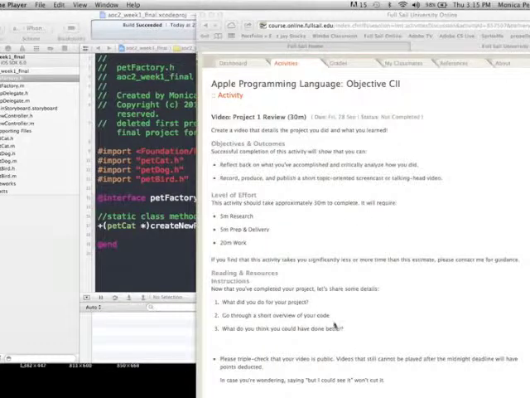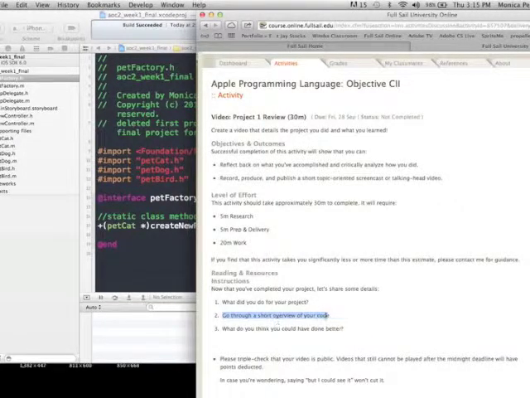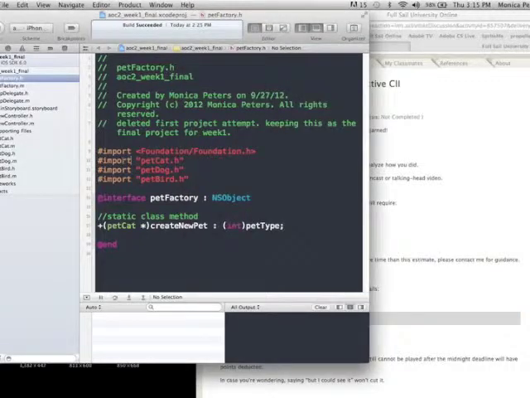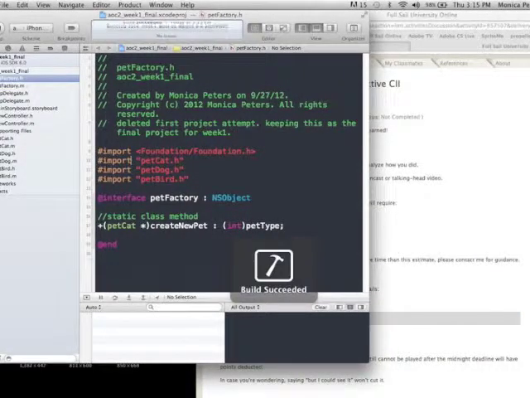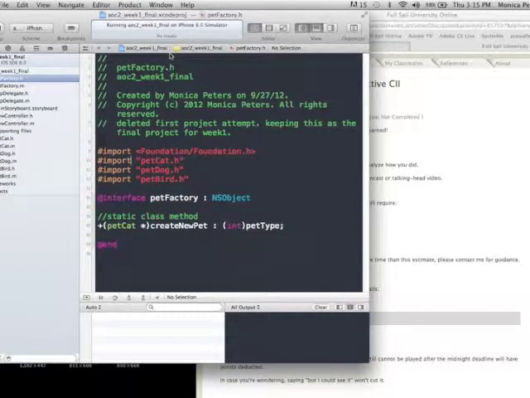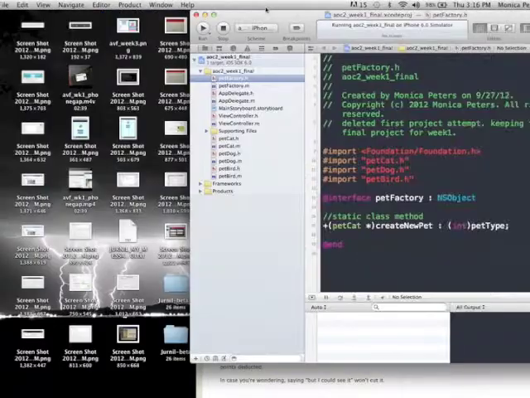In this video, I'm going to let you know what I did for my project, go through a short review of my code, and let you know what I think I could have done better. So what I did for my project is, here's my project in XCode. I'll run it and show it to you real quick. It's going to have 3 static labels and 3 dynamic labels over here.